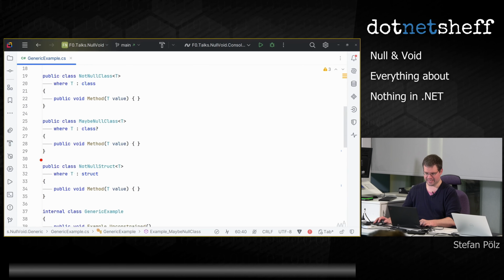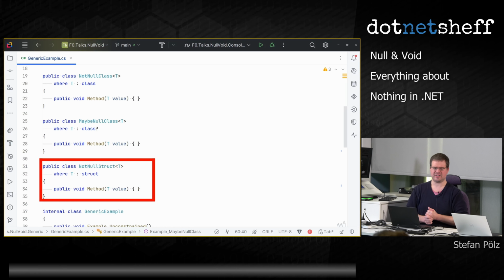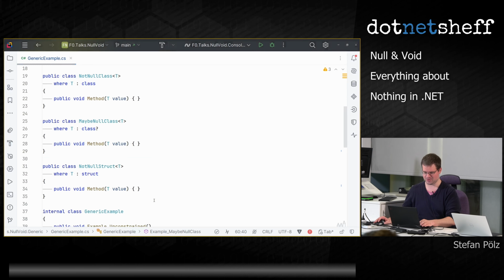We before already had the struct constraint. There is no struct? constraint because of the foundational difference of what the type is. Because a T where T is struct is different than a T? of struct with this Nullable type. So there is no struct? constraint.